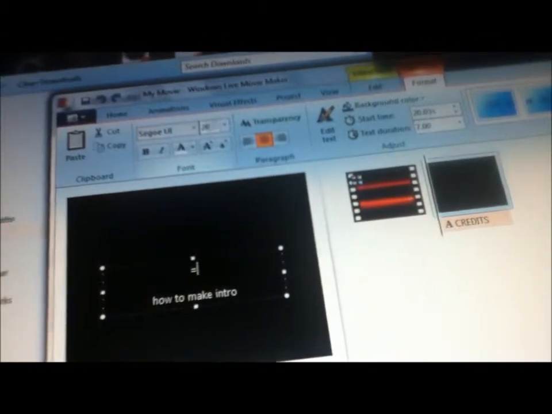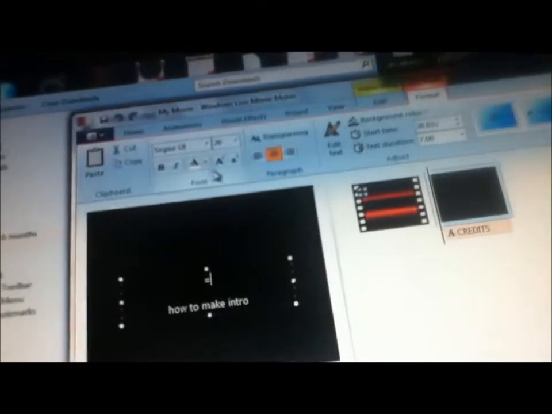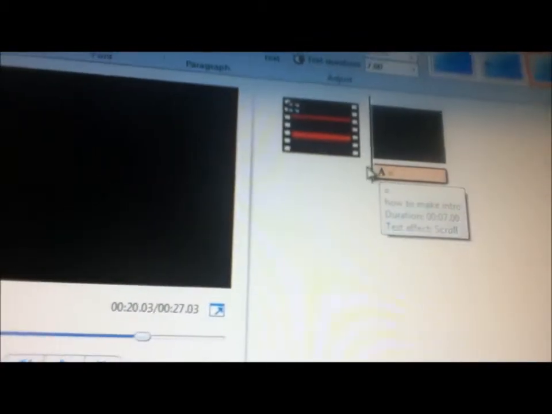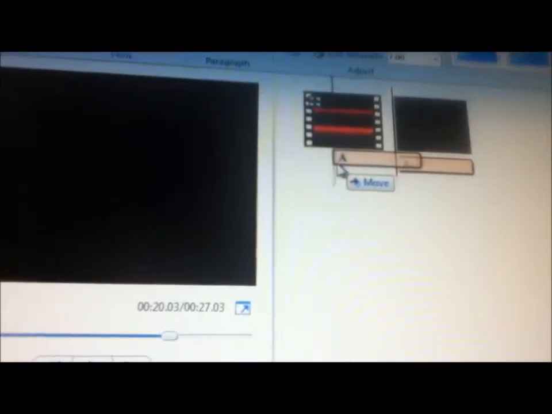Then while it's up, you can change the font, you can change everything up here, the color, and then you're gonna take the credits wherever you want them. You just click on them and you drag them over, wherever you want. Let's say you want them in the beginning of your video. And you play it. Let's see, we got it where we want it. Oh, sorry, I wasn't at the beginning. There we go, how to make an intro.